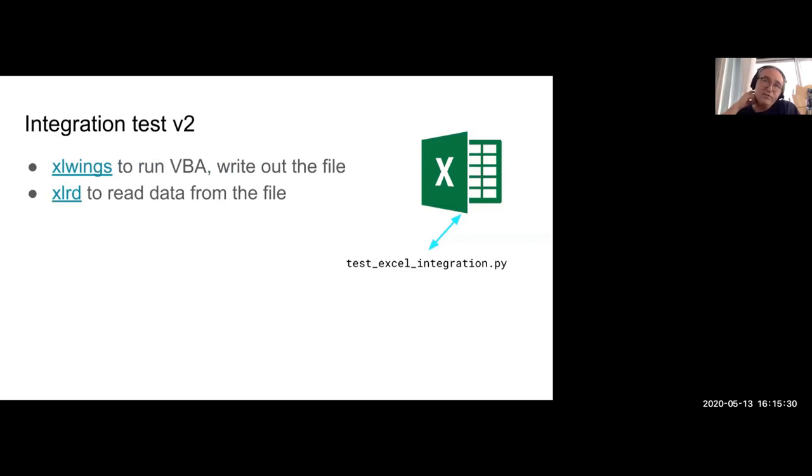So the second version of the integration test still uses Excel Wings just to run the Visual Basic code. It selects a set of inputs, and then it saves the resulting file out to a temporary directory. We then open the file and read results directly from it without going back and forth from Excel so many times. Hanging Excel really wasn't a problem anymore. It basically never happened. There were so few calls, so few round trips left.